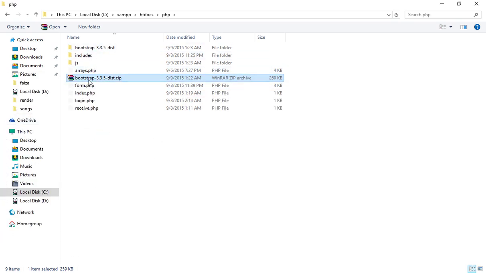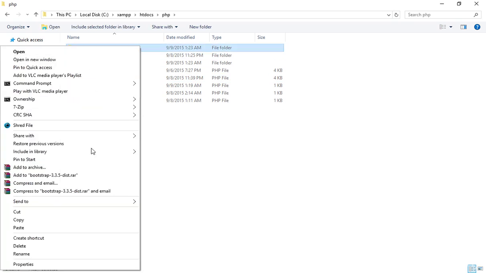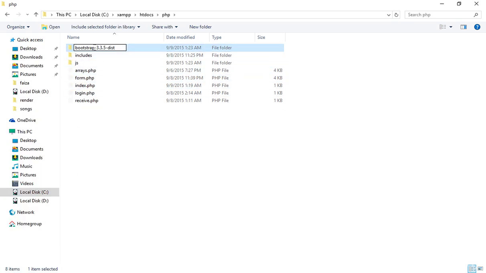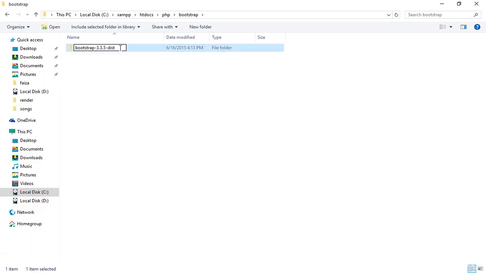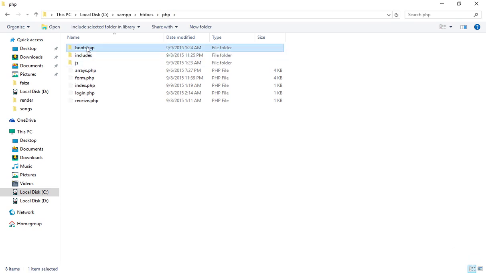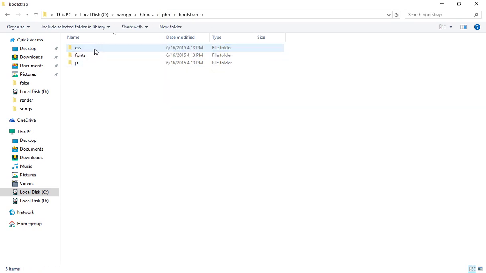I just extracted. I'm deleting the raw file and changing the name of Bootstrap. I'm removing the version from the name and simply renaming it to an easy name, because I don't want to remember the version name. I'm removing the version name from this folder as well. Then I'm cutting this, going to the top directory and pasting it, so now the main directory has been removed.